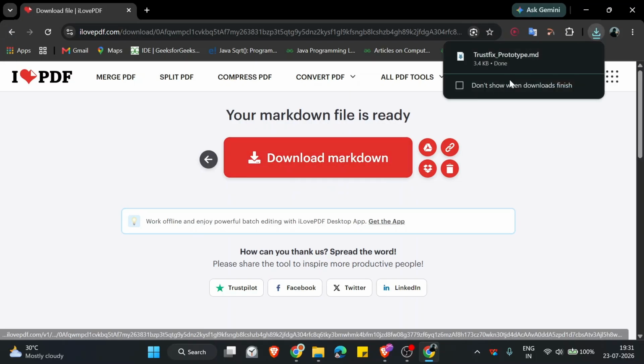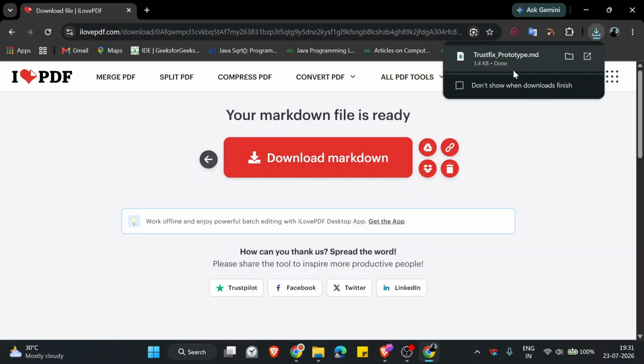If you check the file size, you'll notice it's only about 4 kilobytes. That's a huge reduction. You can now upload this Markdown file to your favorite LLM and potentially save tokens compared to uploading the original PDF.